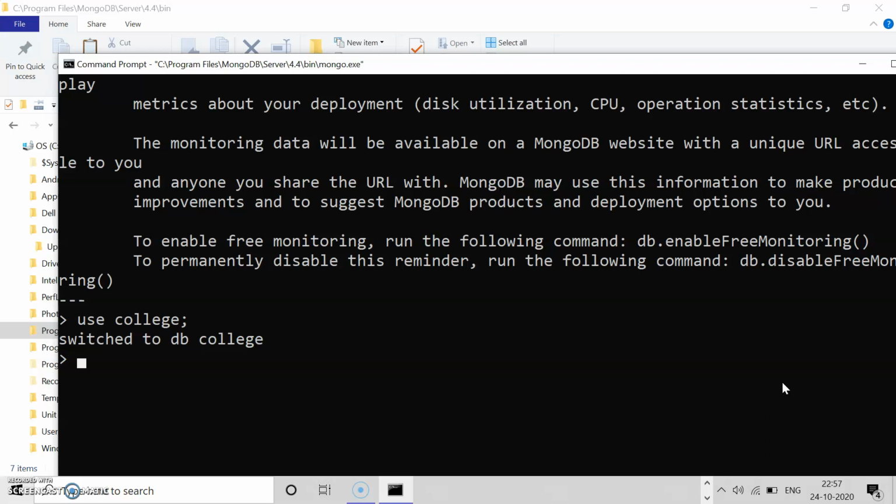I can check whether my query is executing properly with the collection creation statement, db.createCollection. This is the syntax to create a collection. If I say student, here you can see the query is okay. It means we have installed MongoDB on the Windows operating system properly.